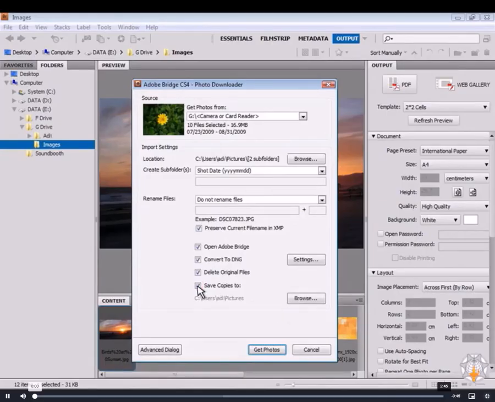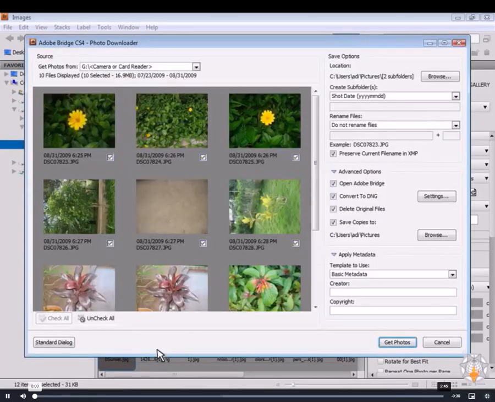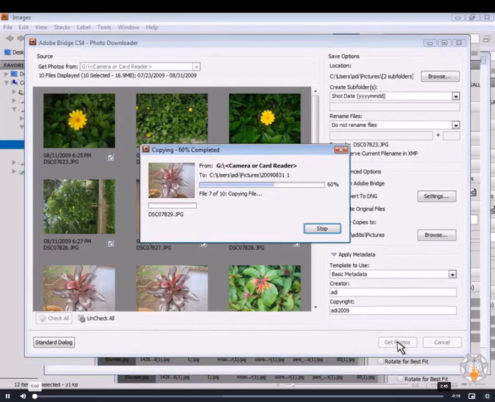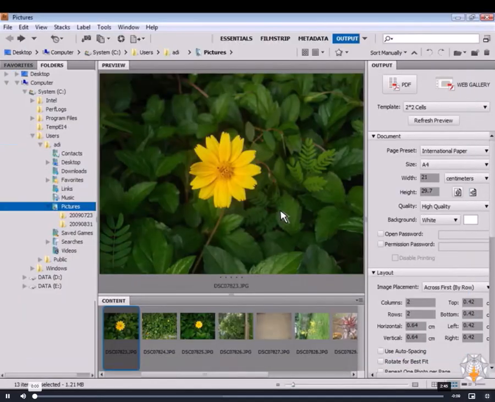To apply the metadata to the files that you have, click on the Advanced dialog button. This opens the same Bridge Photo Downloader dialog box that shows the Apply Metadata option. In the Apply Metadata option, you can write the creator and copyright name. Once you have made all the settings, click on Get Photos. After that, the copying process begins, which says the files have been copied. Click on Yes. The photos get downloaded in the folder that you have mentioned. You can view those photos in Bridge.